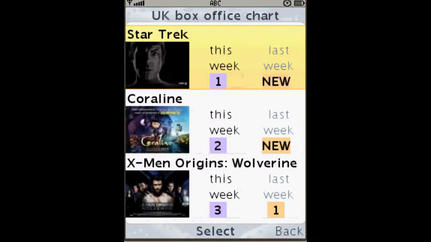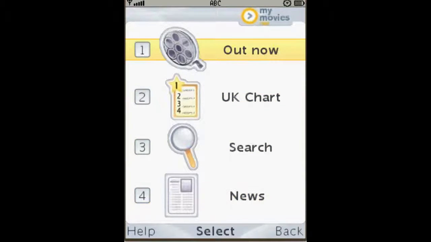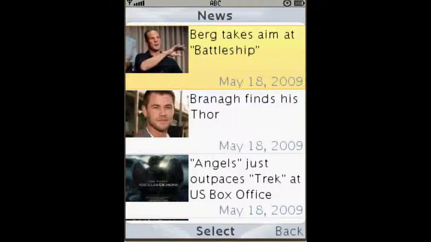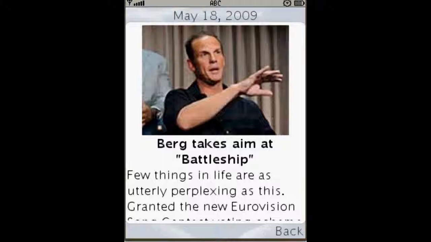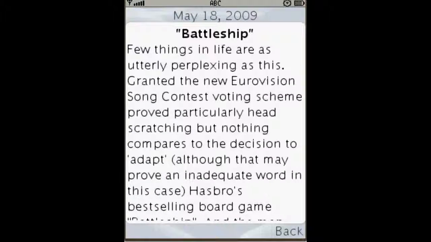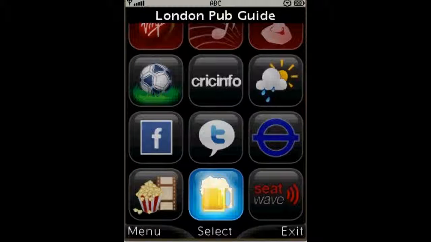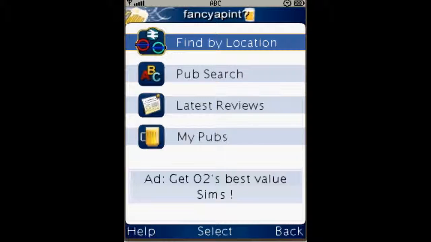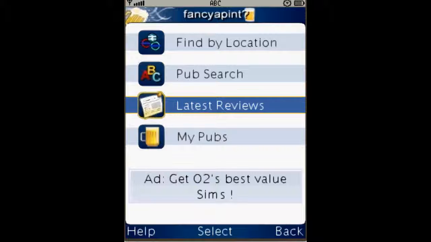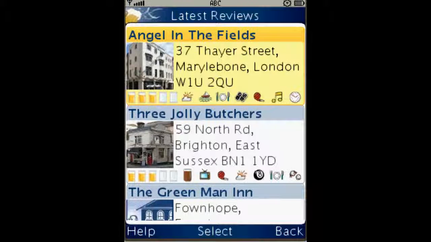Go back, and we can go down and have a look at the news. A very good news service comes with this application for the movie industry. And then here, this is Fancier Pints application on Snaptu. Let's go and have a look at some of the latest reviews.